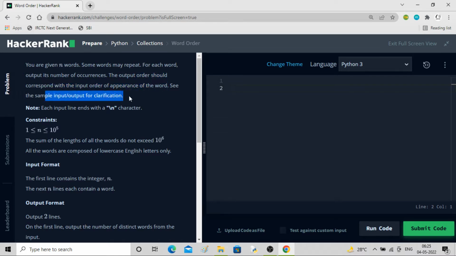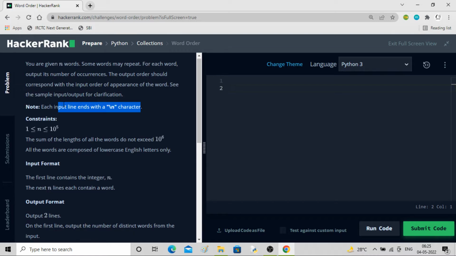See the sample input output for clarification. So we have to output the order as well. In which order input is coming, the same order you have to provide the output as well with occurrences, and each input line will have one value. They are separated by \n.